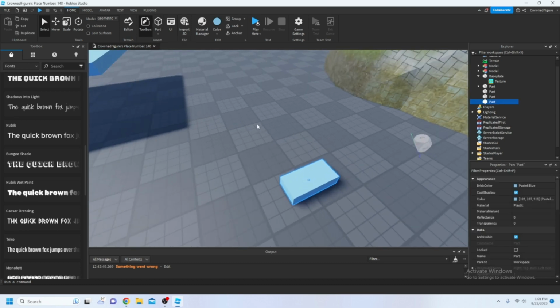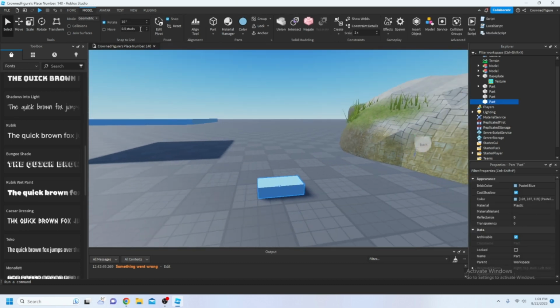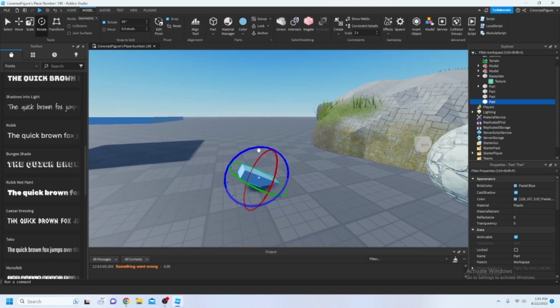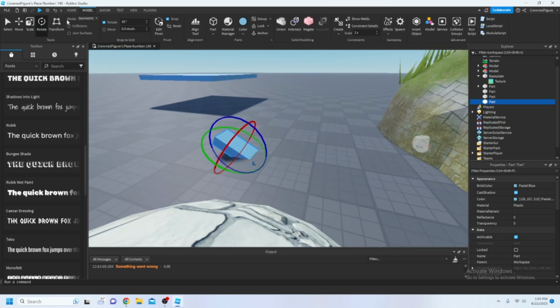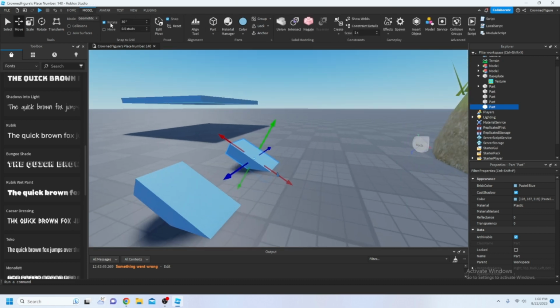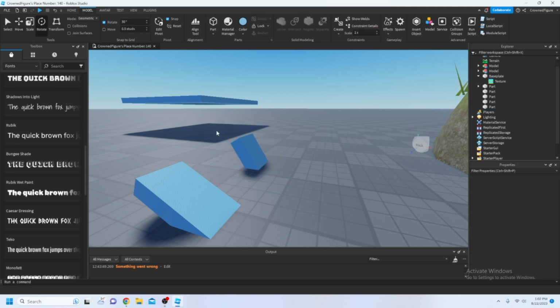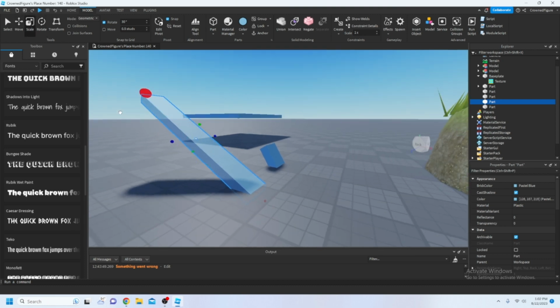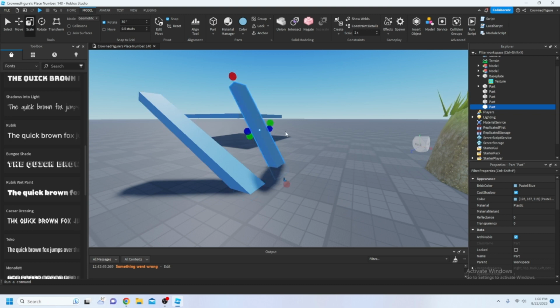So I'm gonna place a part. Gonna click right here, rotate back 30 degrees. 30 degrees right there. And then I'm gonna duplicate it by pressing Control D. And we're gonna make it a steeper angle. So rotate and make it a little taller. We're scaling it on the x-axis like that.